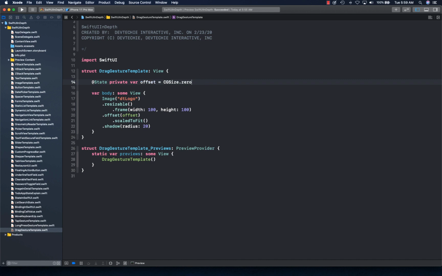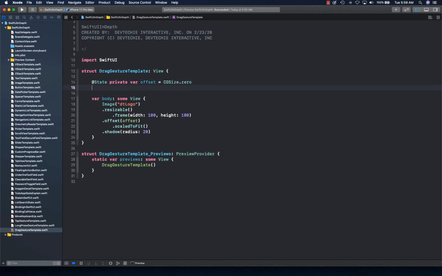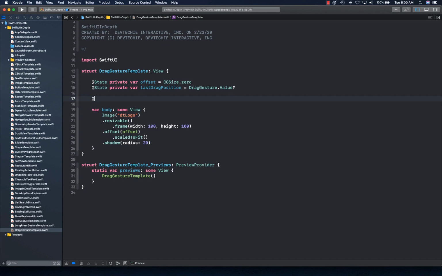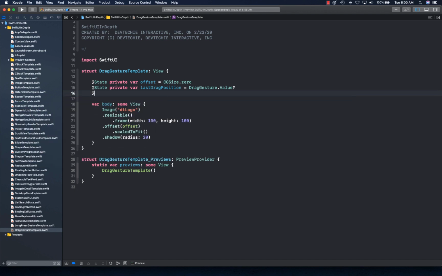So what I'm going to do is create another state variable. We're going to add @State private var, and this time it's going to be lastDragPosition. If you want to track last drag position, it's DragGesture.Value, and we also want to create another state to change a property.